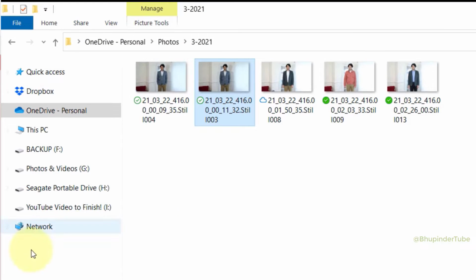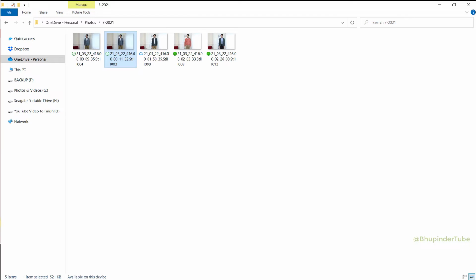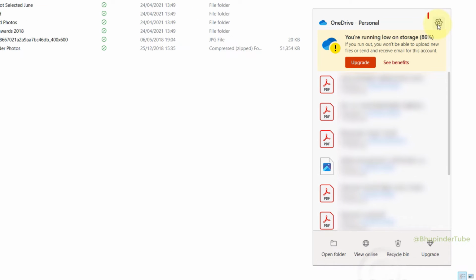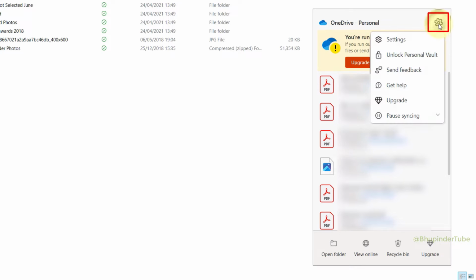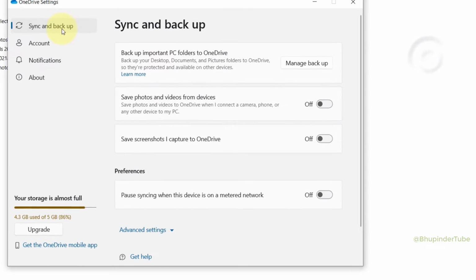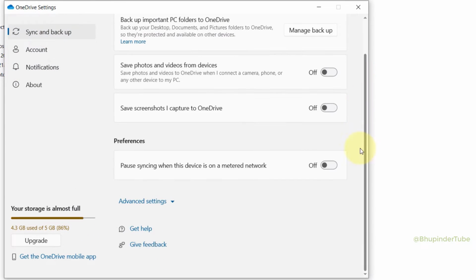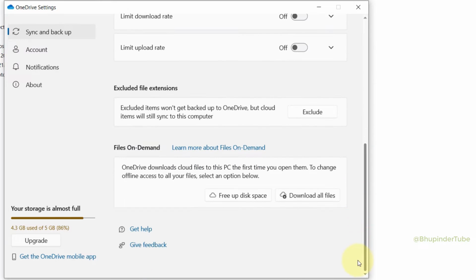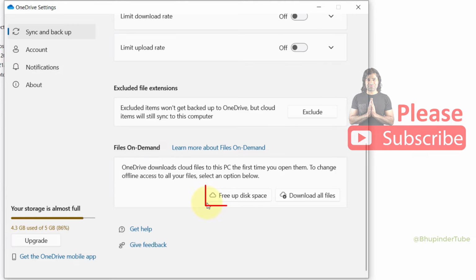So to prevent files and folders downloading to your computer, find OneDrive on your taskbar, click on it, click on the gear icon, select settings, go to sync and backup, scroll down, expand advanced settings, scroll all the way to the bottom. Here you can see under files on demand, there is an option called free up disk space.